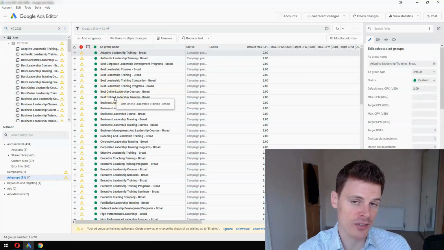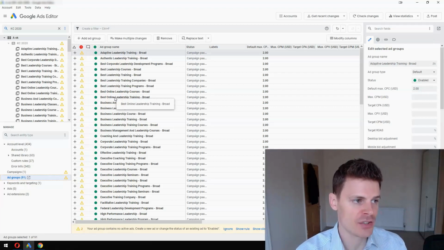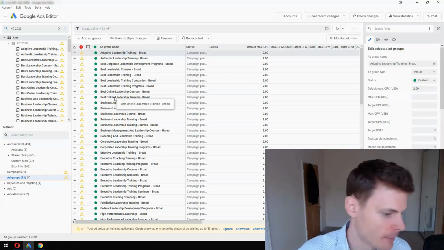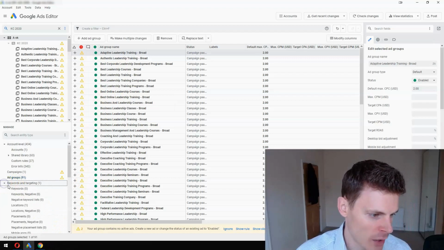Now, we haven't yet imported these into our Google Ads account. So far, these bits of data are just in Google Ads Editor, which is exactly what we want. So we've imported those ad groups. Now we're going to import the keywords.